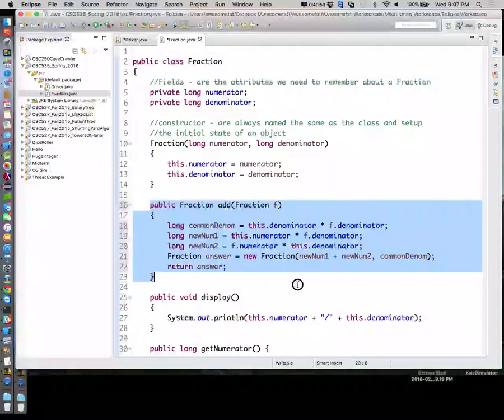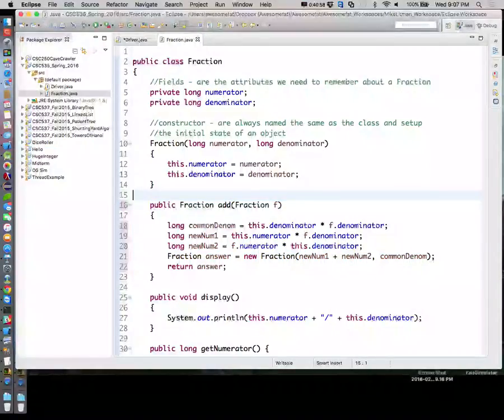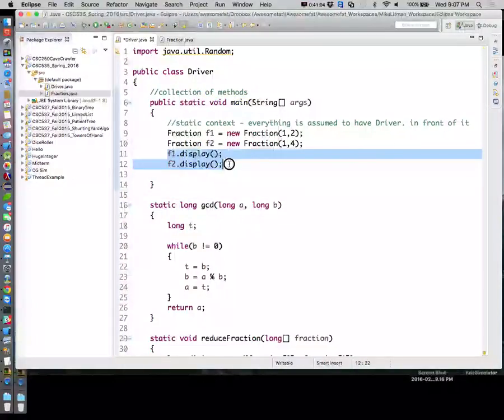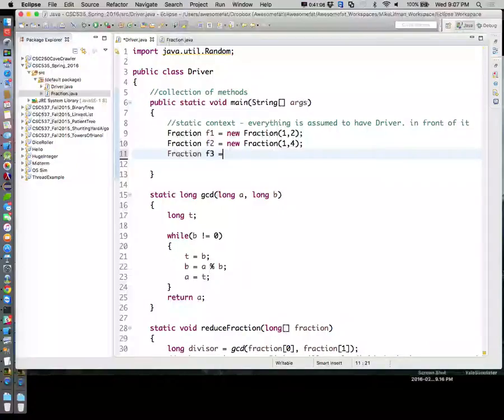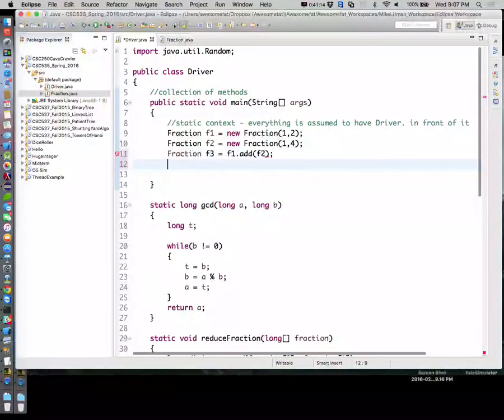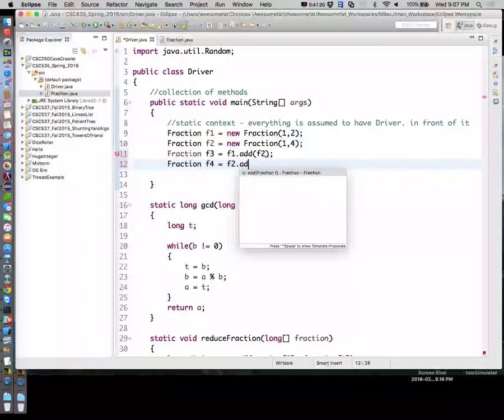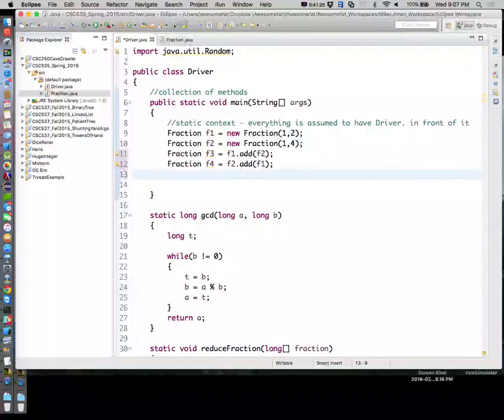So, same logic we had before. We just now did it in terms of fraction objects. Make sense? So this will now give us our new fraction. So I can go back out to driver, and now I can say fraction f3 is equal to f1 dot add f2. Similarly, I could say fraction f4 is equal to f2 dot add f1. Those guys should give me the same answer, right?